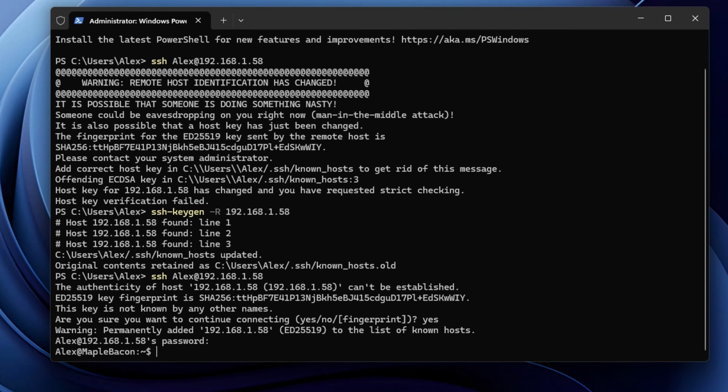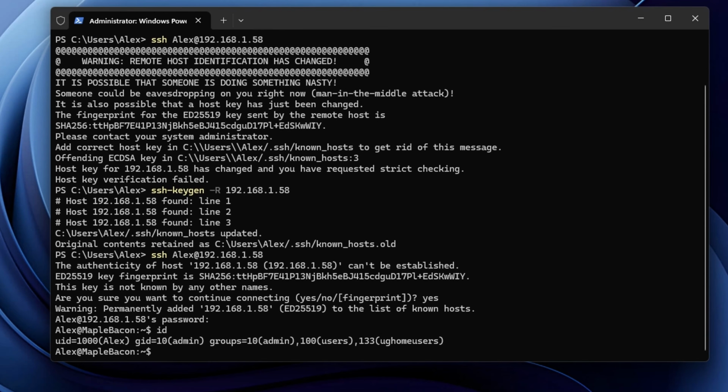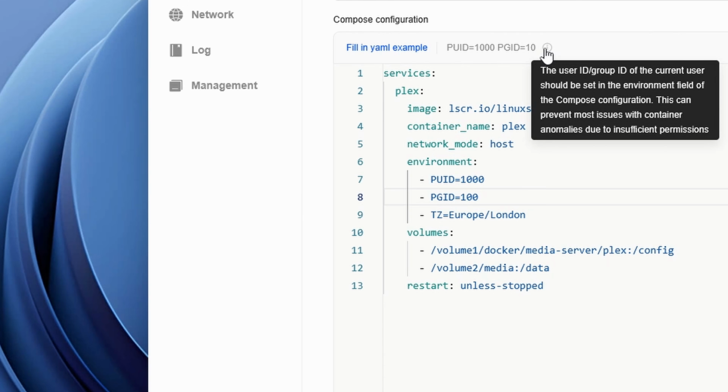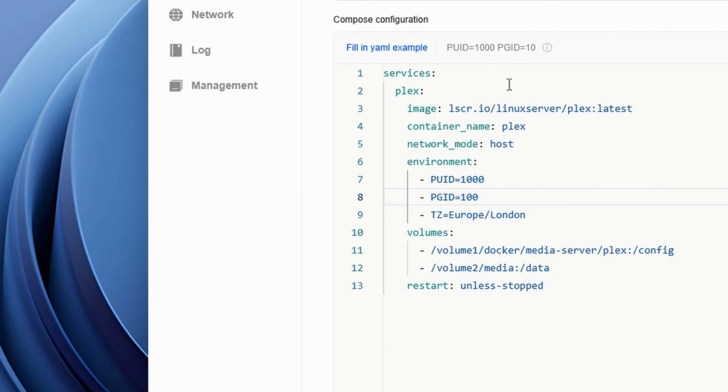There we go. Now you can see Alex at Maple Bacon, which is the name I've given my server, named after my gorgeous little cockapoo Maple. I'm just going to type ID. Now you can see here that my UID for Alex is 1000. The GID is 10 for admin. The groups is 10, and 100 is users. I don't want to use the admin group. I want to use the users group. So if we go back to our Docker, I'm just going to change that to 100. You can use the admin group if you want, but again, for that extra security, I would advise against it. That's the current user, but I don't want to really use that.